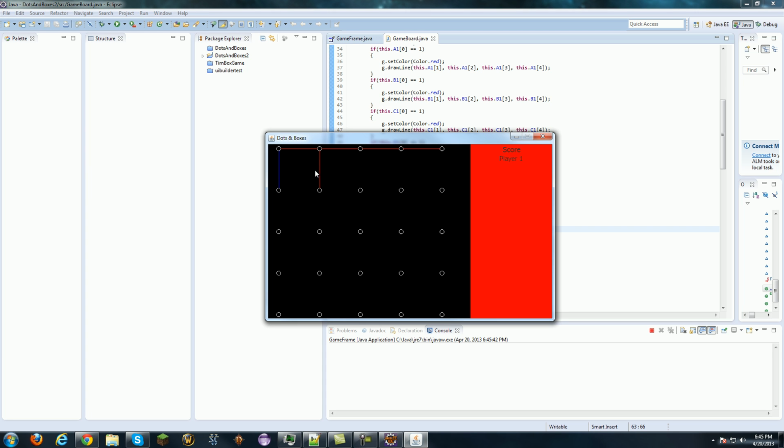How the game is played is you draw lines between dots and you want to make squares, and that gives you points. So it's played by 2 players generally.